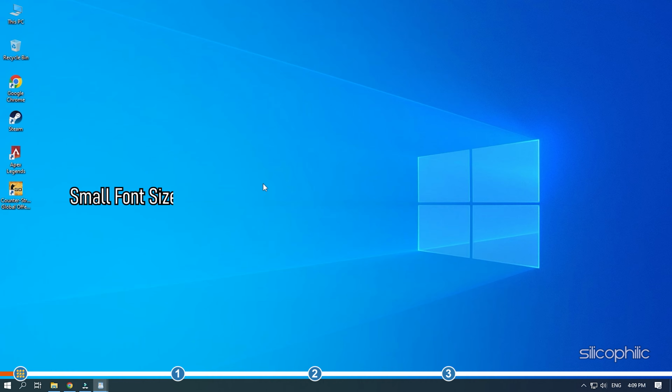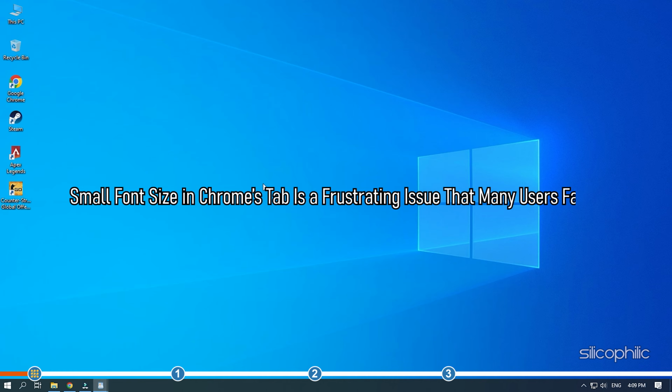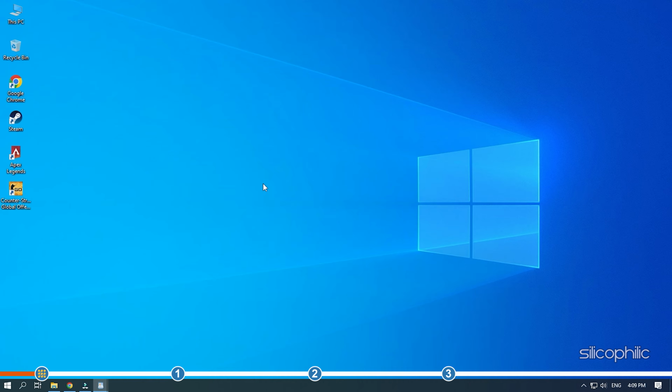Small font size in Chrome's tab is a frustrating issue that many users face. Here we have shown how you can solve it, so stick to the end and perform as shown.